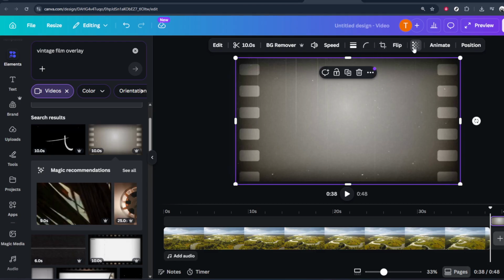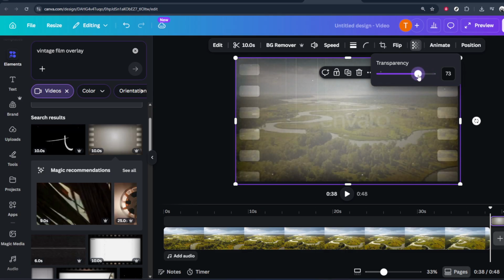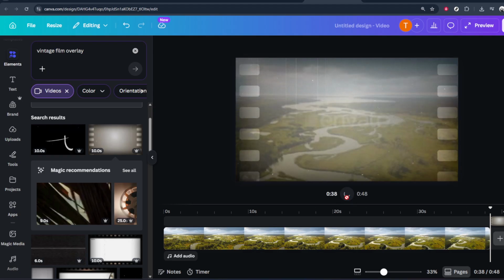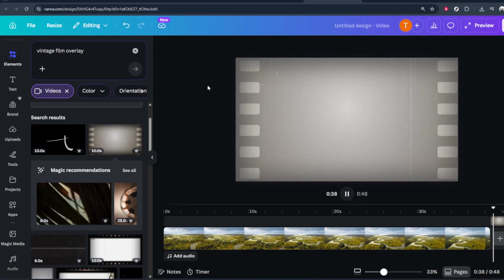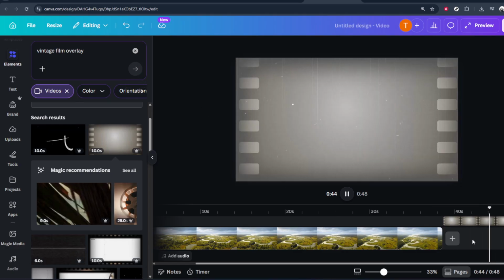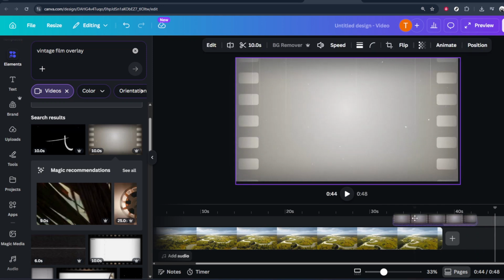Next, click once on the first video you want to use as your main background or base video. Canva will automatically place it onto your canvas. You can resize it by clicking and dragging the corners so that it fills the entire canvas or fits exactly how you'd like it to appear. Take a second to position this base video the way you want, because this will be the foundation for your overlay.